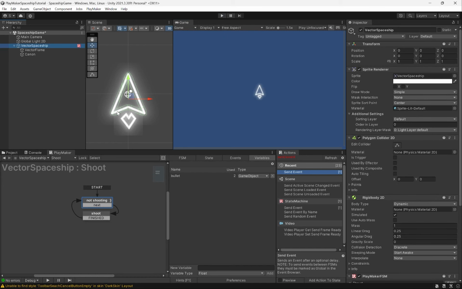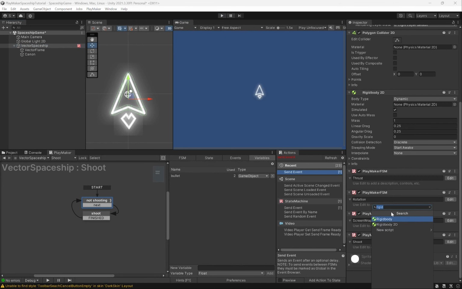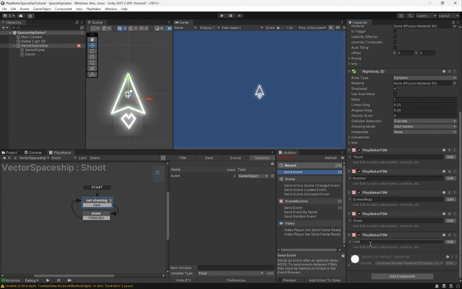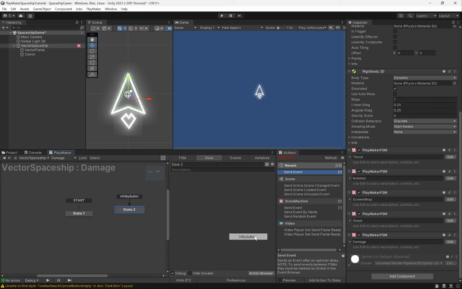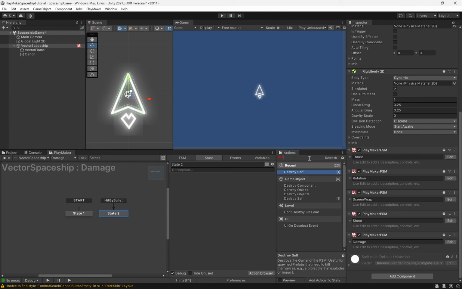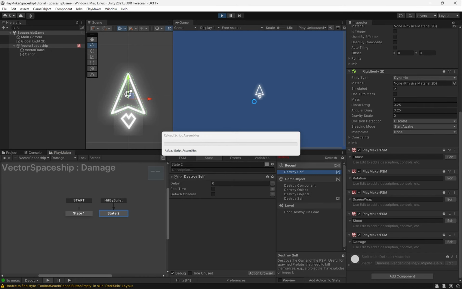Let's see what happens if you just add in, right? If I come over here and add an FSM to this really quick. And we'll just call this our damage FSM, and we'll hit edit. And in here, we're gonna right click, add a global transition, custom events, and then we have our hit by bullet transition that we just added. And in here, we'll just put destroy self. Okay, so this is just kind of a test. You know, maybe you can keep this in, but let's just see how our bullets react when they hit us.